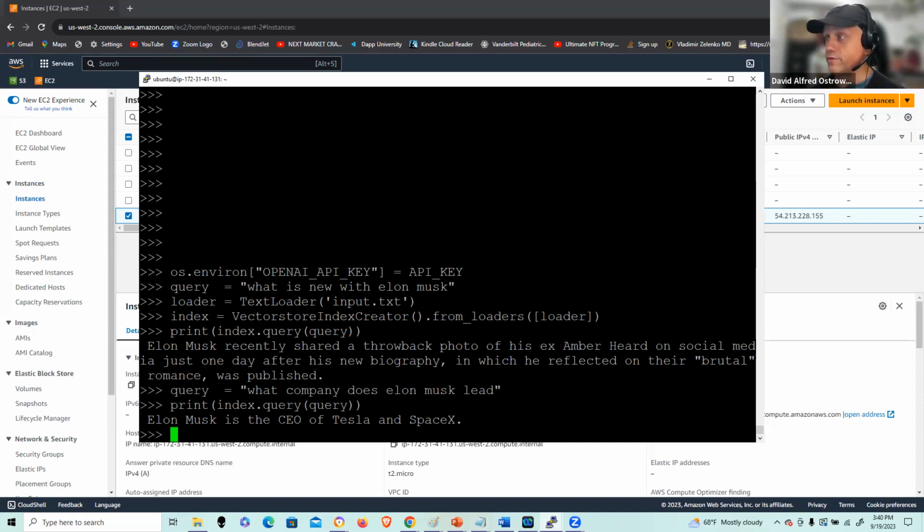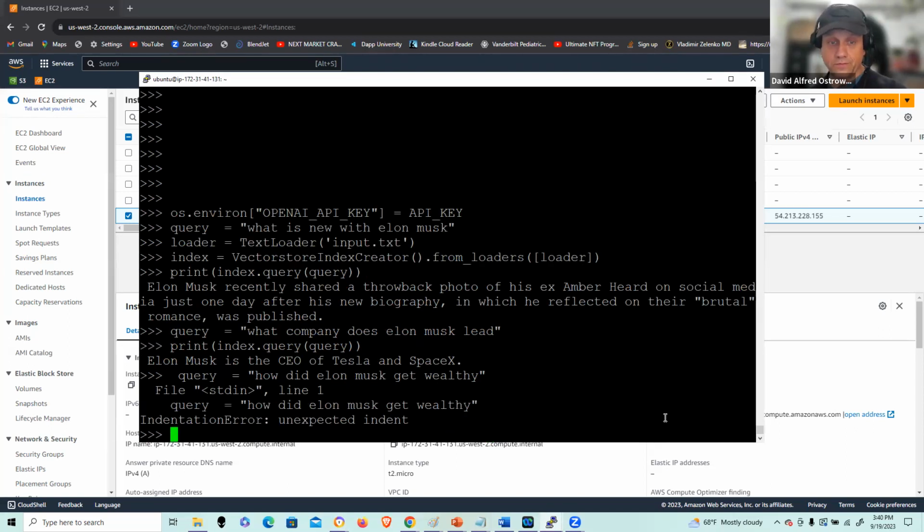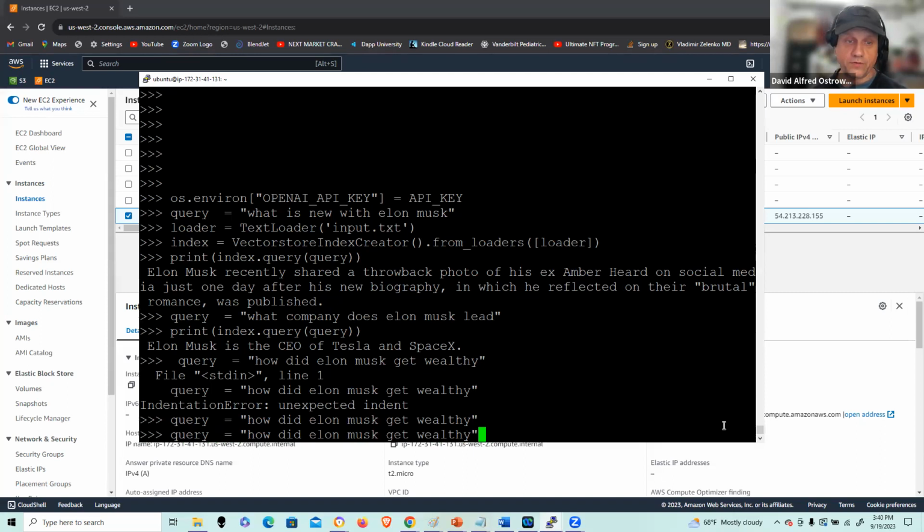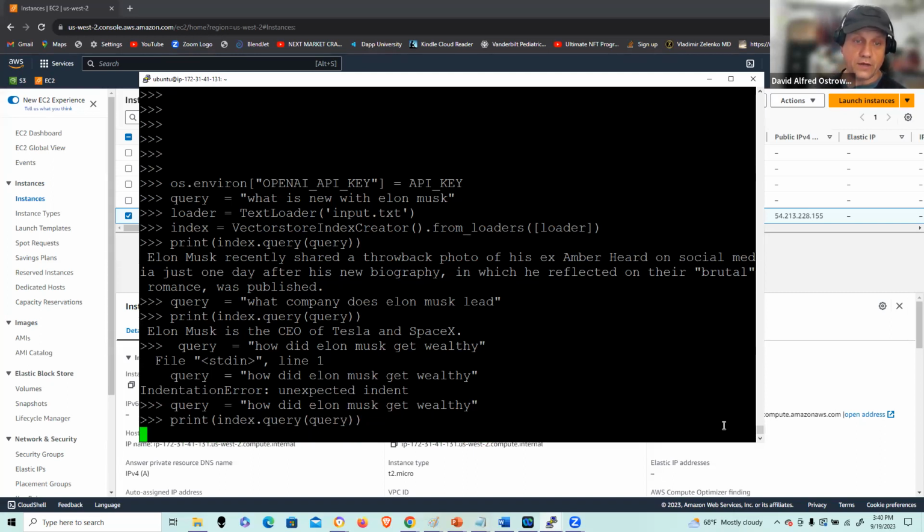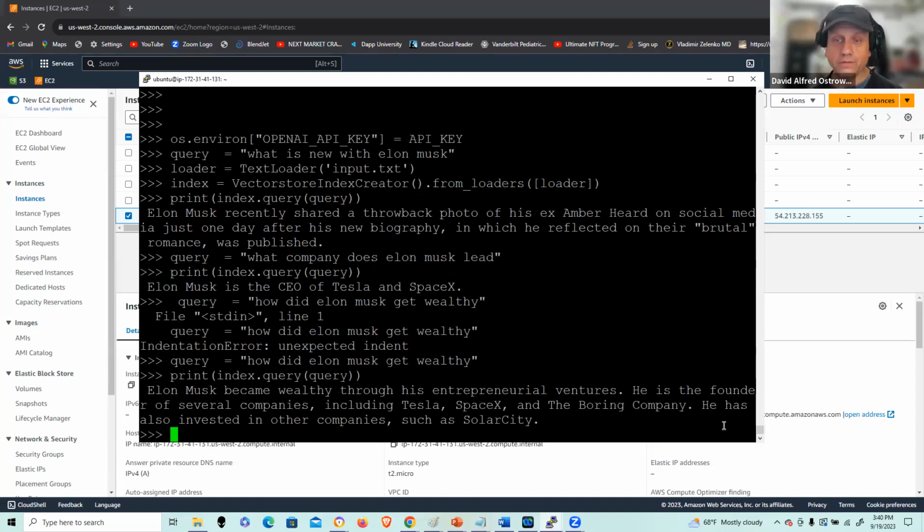And I can go even further than that. Maybe it did have it in the article listed as a CEO, so I can revise my query again, just to have the confidence in knowing that I have both the large language model as well as my own private collection. Whoops. I have to make sure I don't have any indents because we're working with Python here, right? So I'm going to reset that again and do that query. How did he get wealthy? So a little more background on Elon Musk. So there you have it.